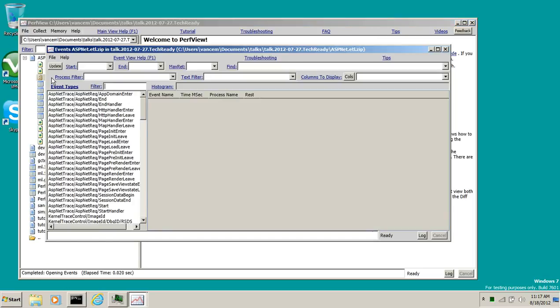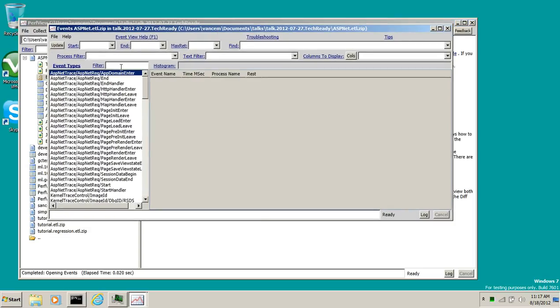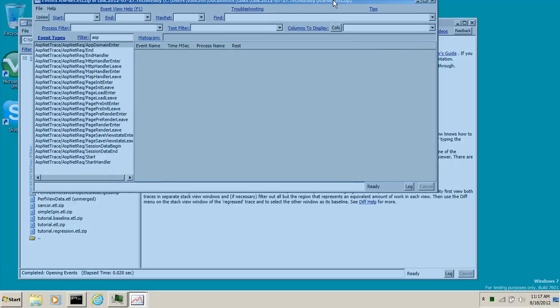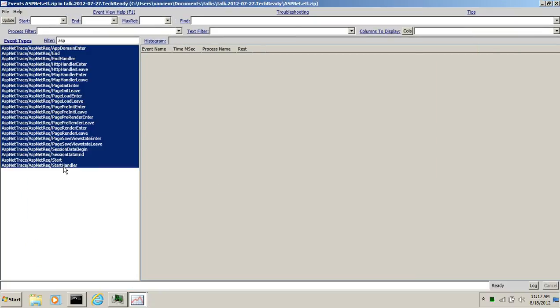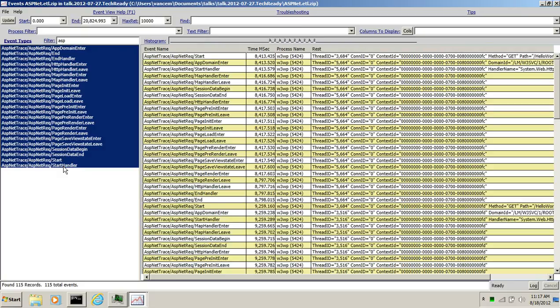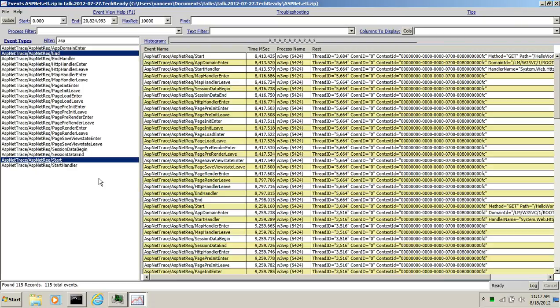When you're done with all that, you'll end up with a file that looks very much like this. And so what we're going to do is use the filtering capabilities to just knock out everything else. Now notice that all I have is just ASP.NET events, and I can select them all, and here they all are. And what you're going to see is that the most interesting events are these start and end events, which occur at the beginning and end.